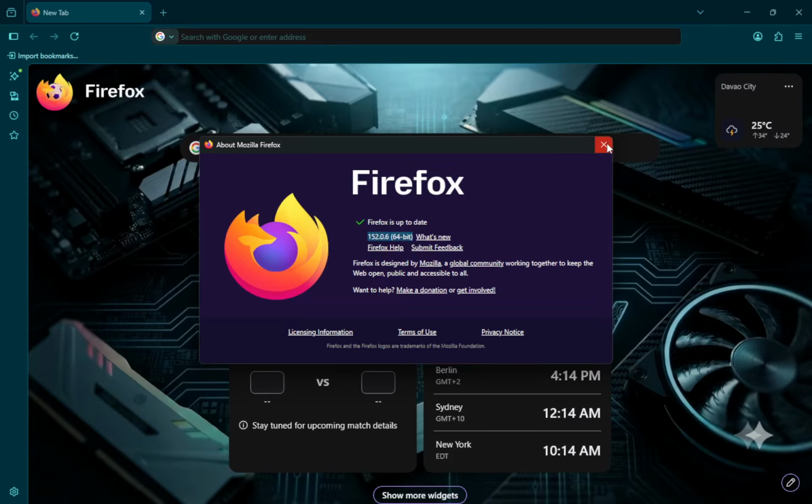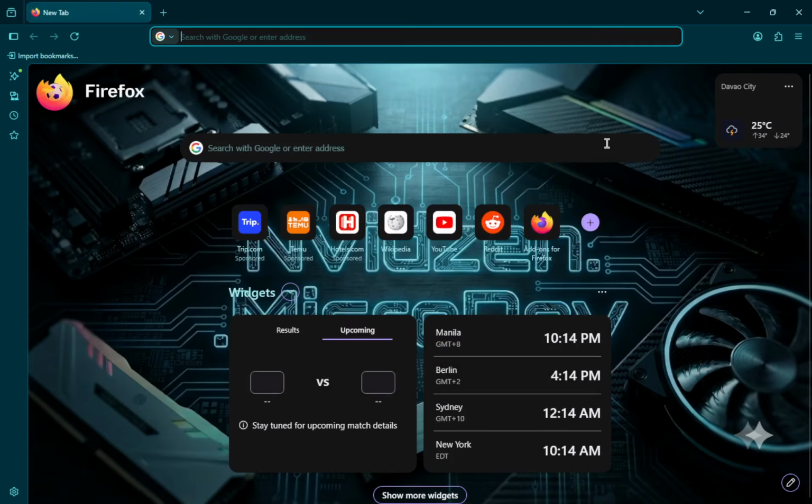This button will appear in the same About Firefox window. By clicking it, Firefox will close and restart, applying all the updates you've just downloaded. It's a straightforward process that ensures your browser is up to date. You can feel confident that you're about to enjoy all the newest enhancements that come with the update.